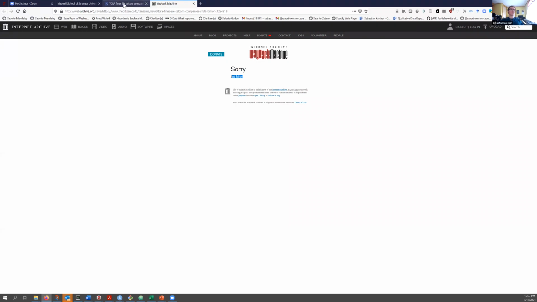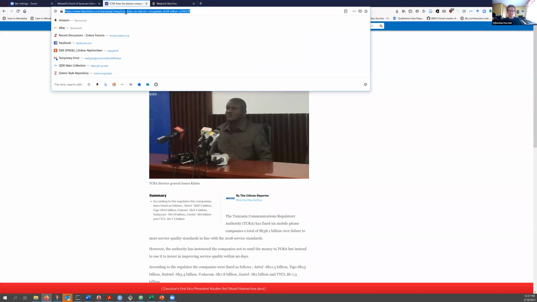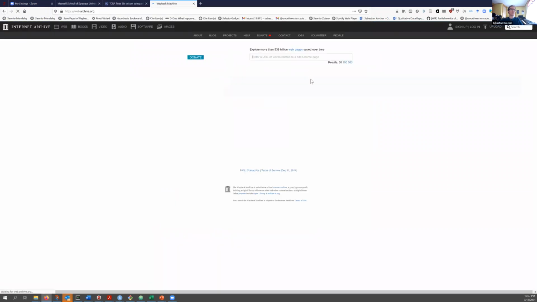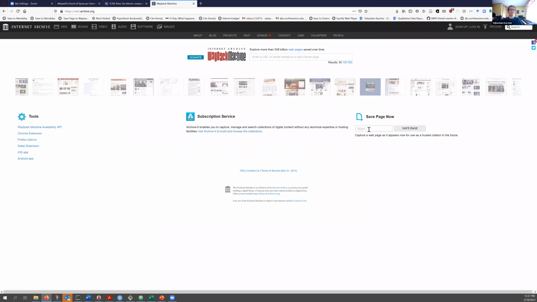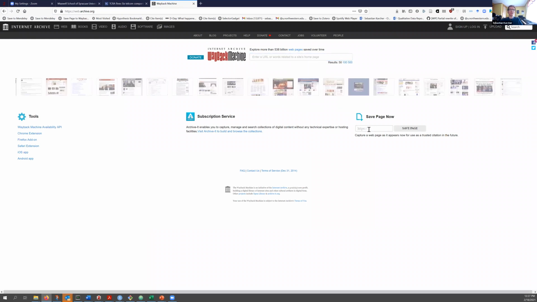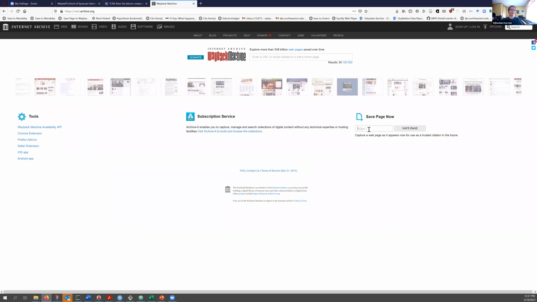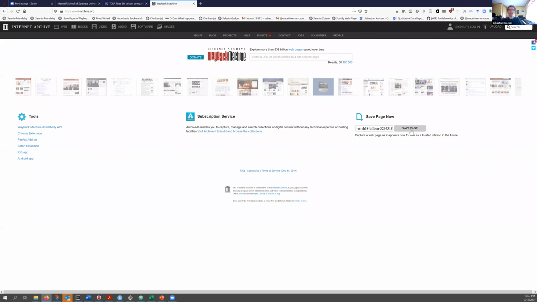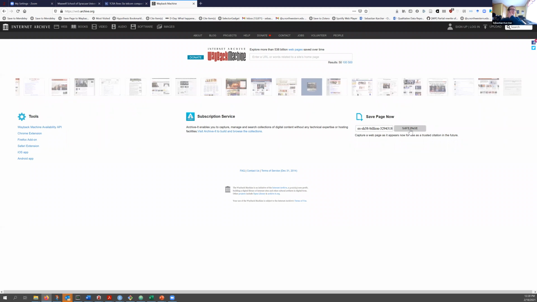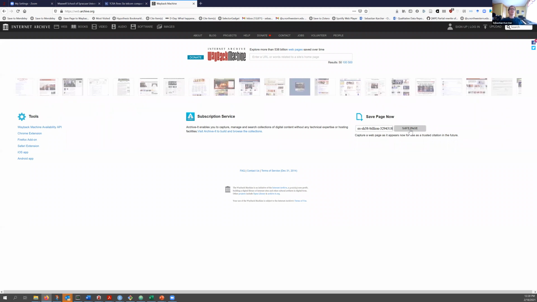The other way in which you can do the same thing, but it will also fail, is you copy the URL and then you go to the Wayback Machine homepage, and there is a Save Page Now field here. So if you don't want to install the add-on, or you just have a couple of links that you want to make sure are archived, you can just put it in here and click on Save Page.